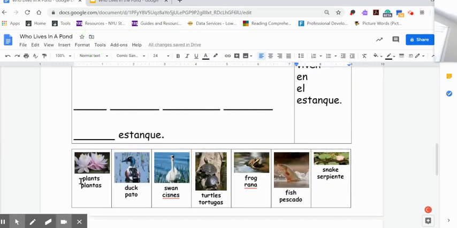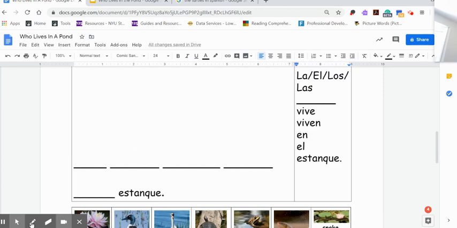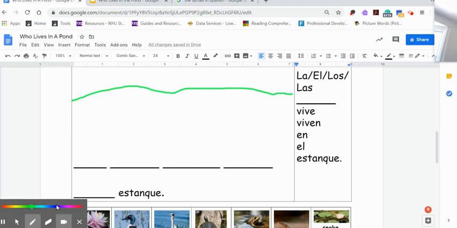Vamos a hacerlo en español ahora. Los tortugas. So las tortugas or los tortugas? What do you think? So las tortugas viven en el estanque, ¿verdad? Las tortugas viven en el estanque. So vamos a tener que dibujar eso. All right, so I'm going to use the same picture. So you know, for you English speakers, right, what I'm drawing here, right? It's the same picture, my turtle. What is going on with my turtle? La tortuga vive en el... Las tortugas viven en el estanque, ¿verdad?